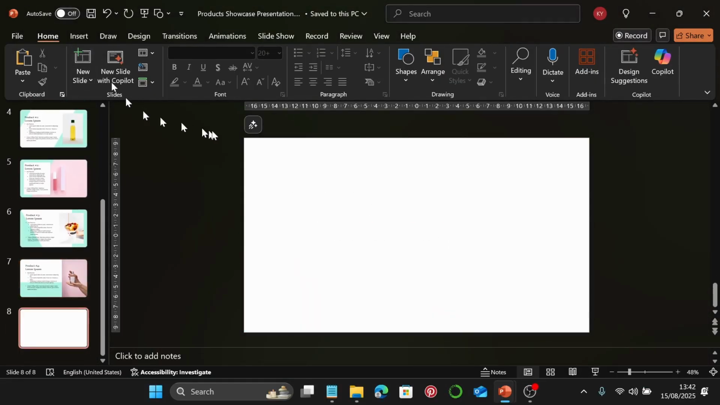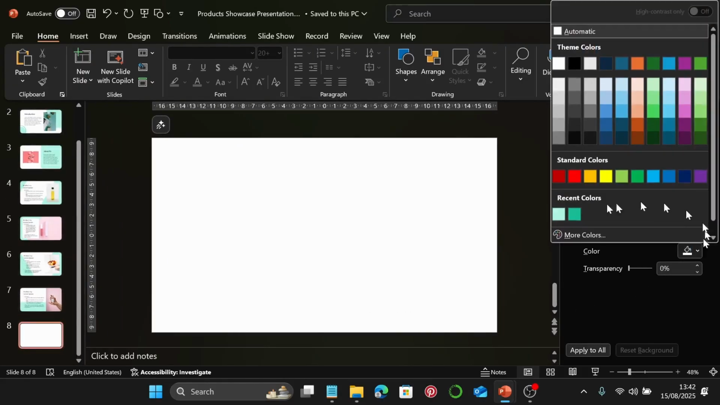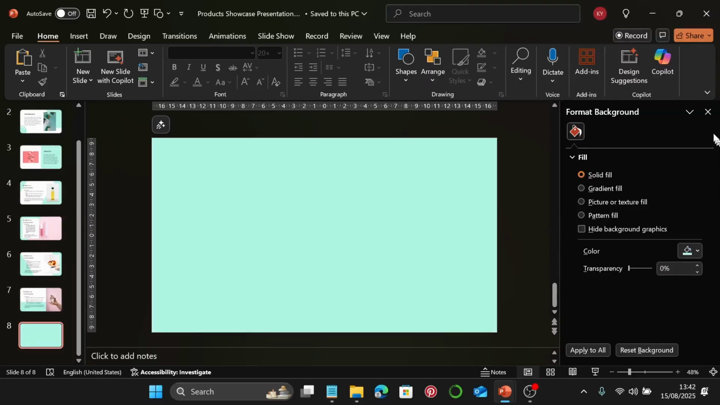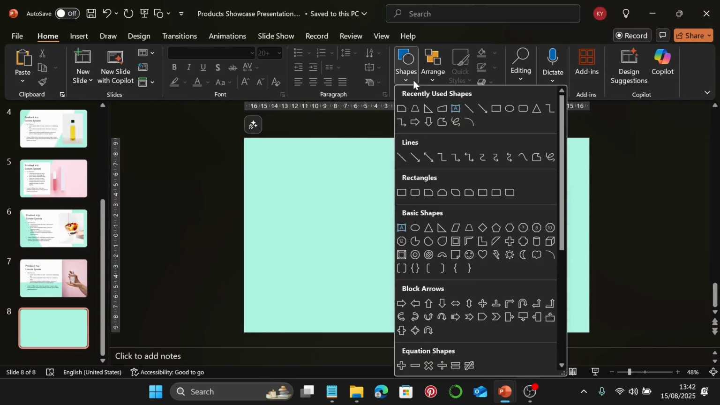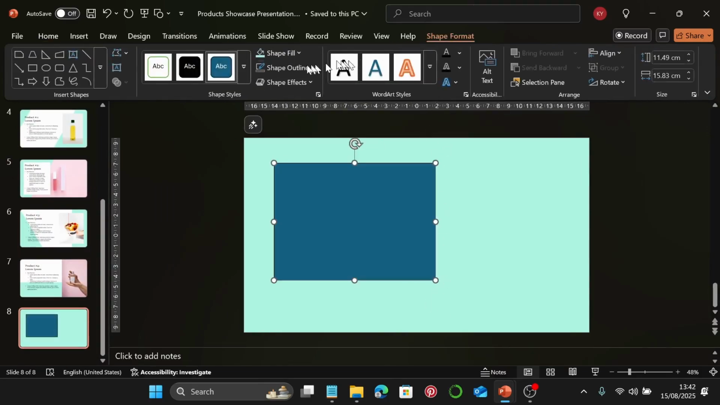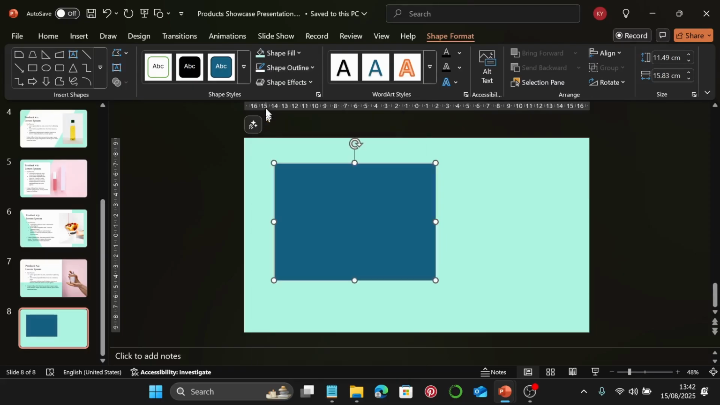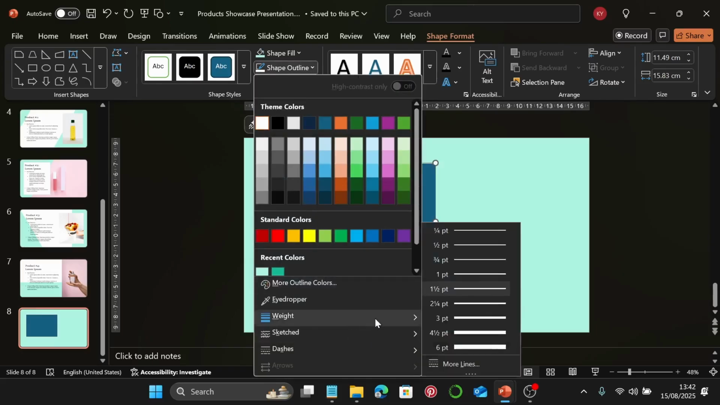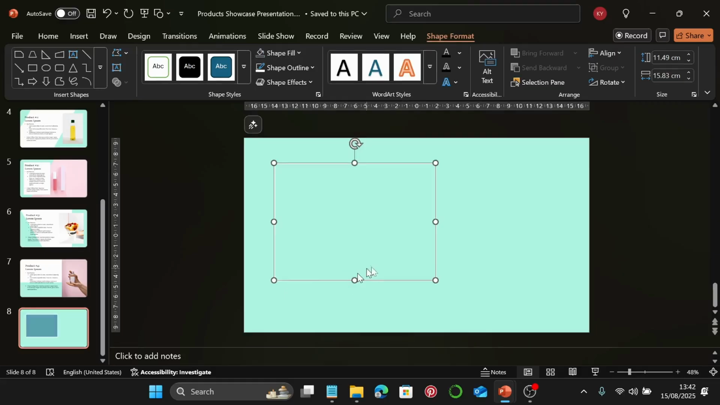So new slide, we're going to right click, format background, and for the color of the background we're going to make it this green color. Next, let's insert a shape. Go to shape, and we're going to select the rectangle. The outline is going to be white, and we're going to make the weight 3. For the fill, no fill.